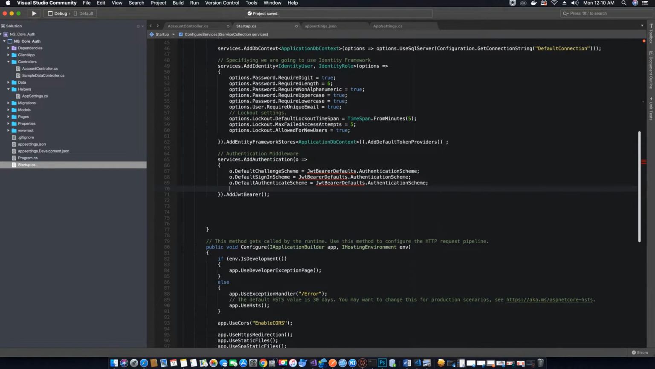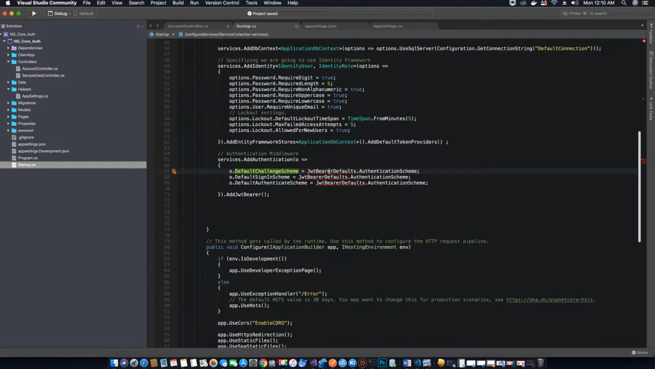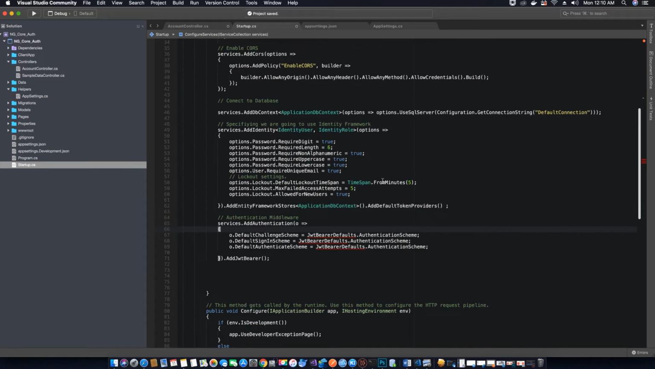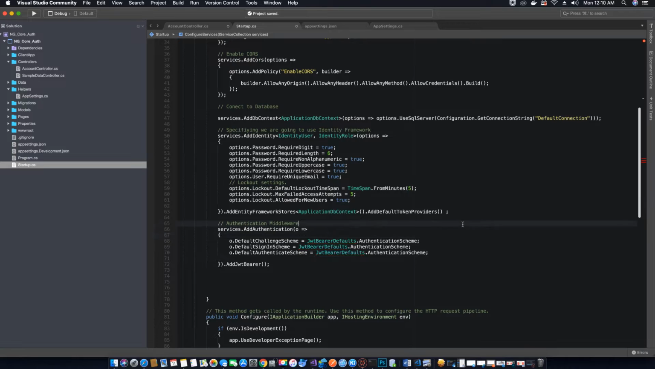I have added the default authentication scheme to be JWT Bearer authentication, and the default sign-in scheme as well to JWT Bearer default authentication, and the default challenge scheme as well to JWT Bearer default authentication scheme. Now the next thing that I want to do is add the missing references. So let's add using Microsoft.AspNetCore.Authentication.JwtBearer. By doing this, the errors will not appear anymore.